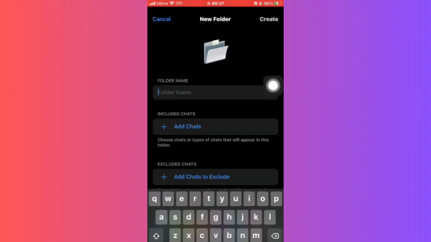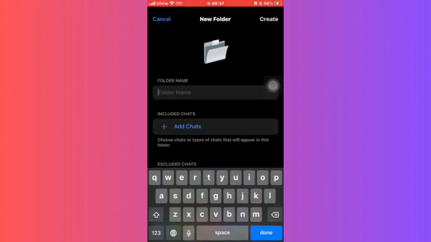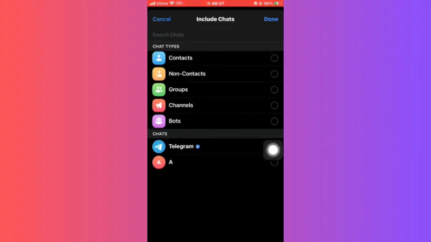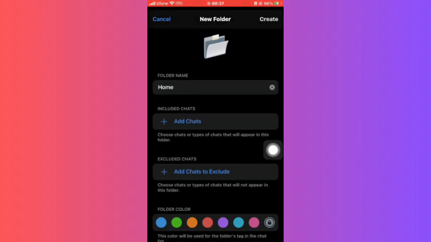So here write down the name of the folder. You can write anything. For example, if I write home, and then click on included chats. So you can include all the chats like contacts, non-contacts, groups, channels, bots, Telegram, etc., anything. And then you can just click on done.